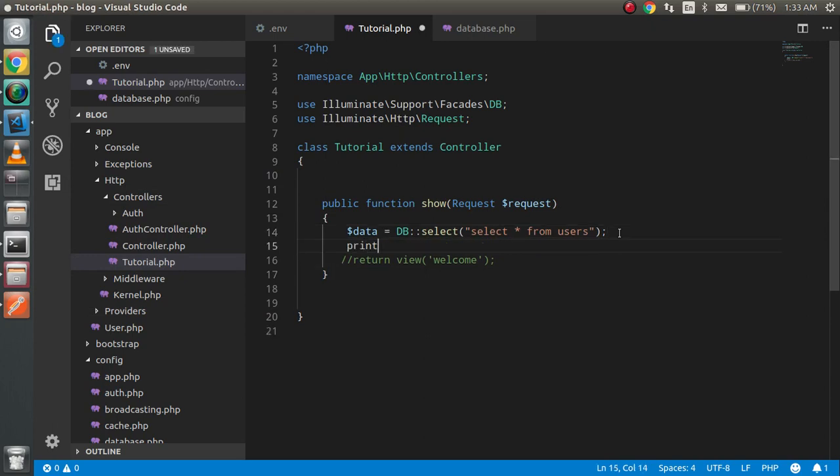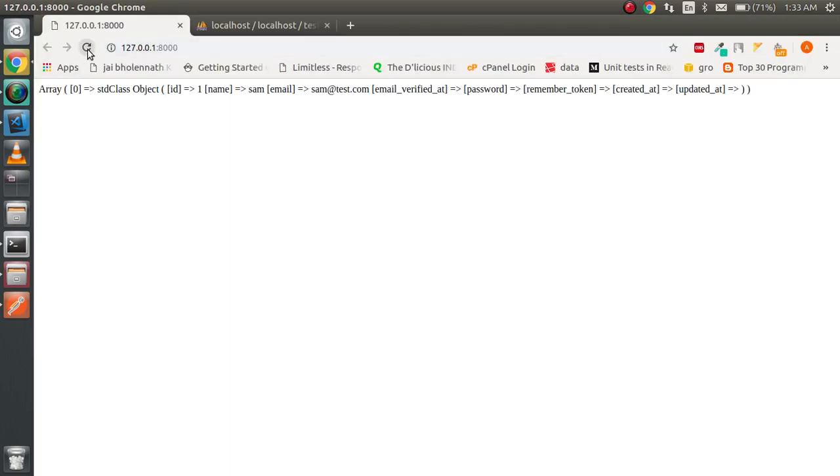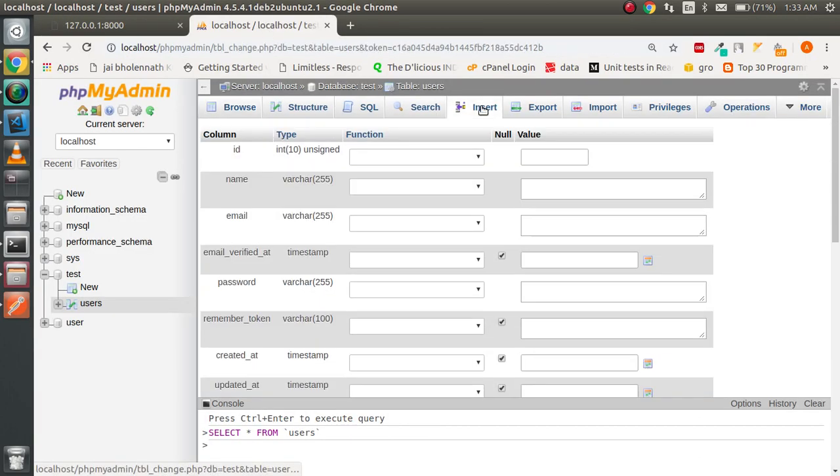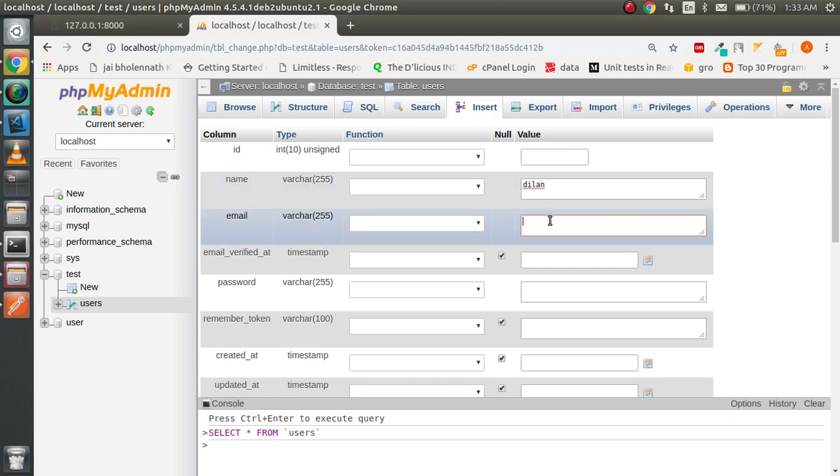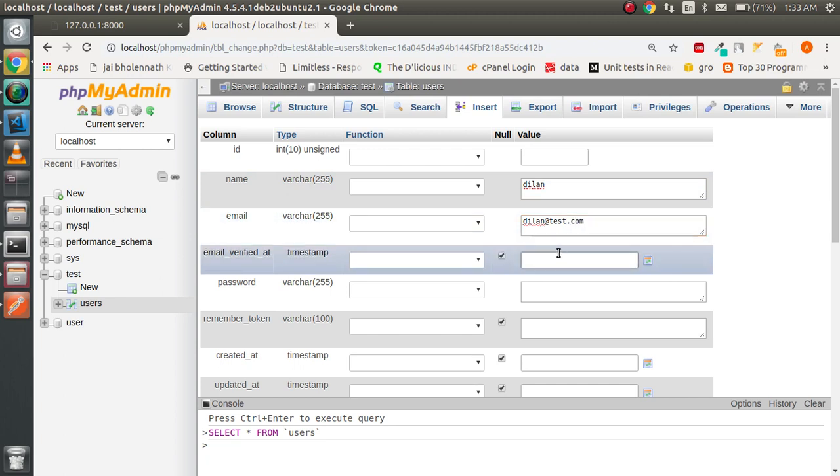So I'm just going to print_r the $data. Okay, and let's check the output here. You can see that we got the data here. So let's say I'm going to put one more entry with the name of Dylan, and email is dylan@test.com, and I think I put the wrong details here. It should be okay. So we can remove it for now.